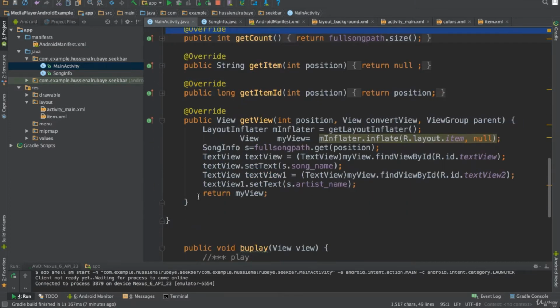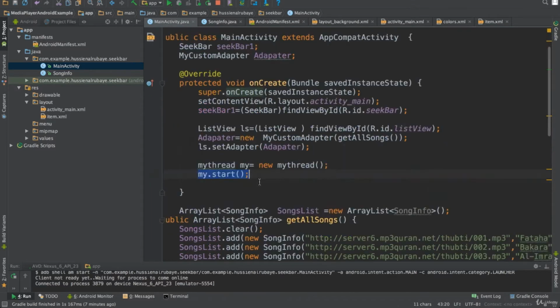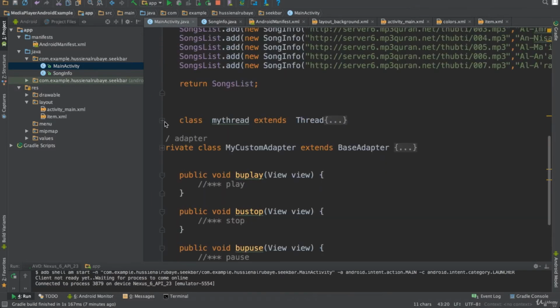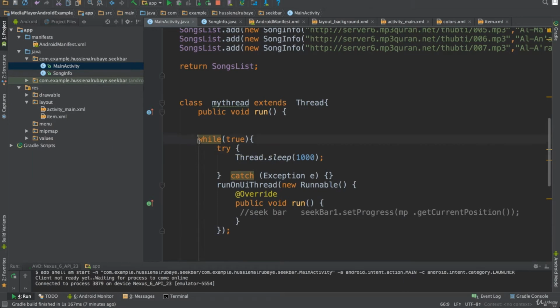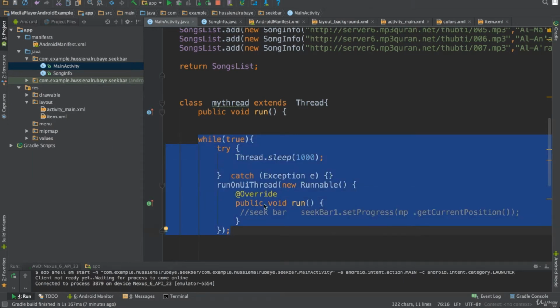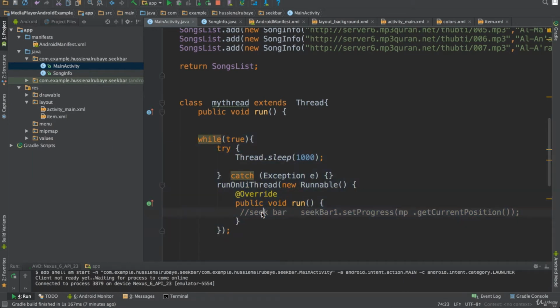There's an assignment of the data to the adapter, and when this thread runs, it could update the value of the seek bar. Now it doesn't have anything, so I will add the code for the seek bar here in the future.